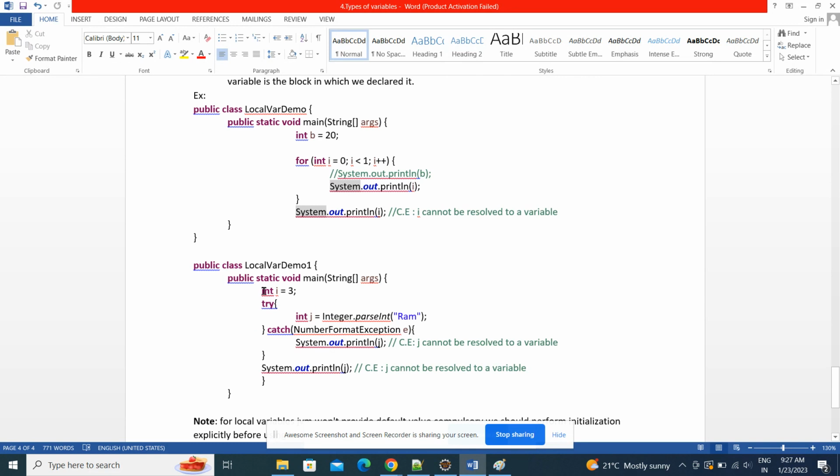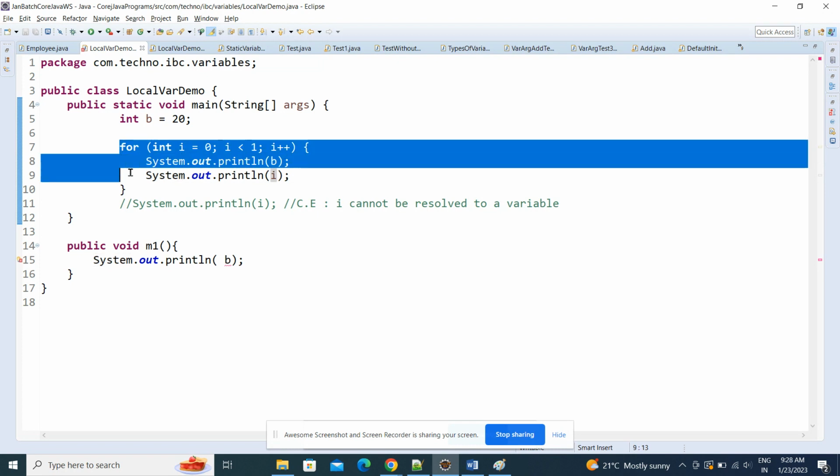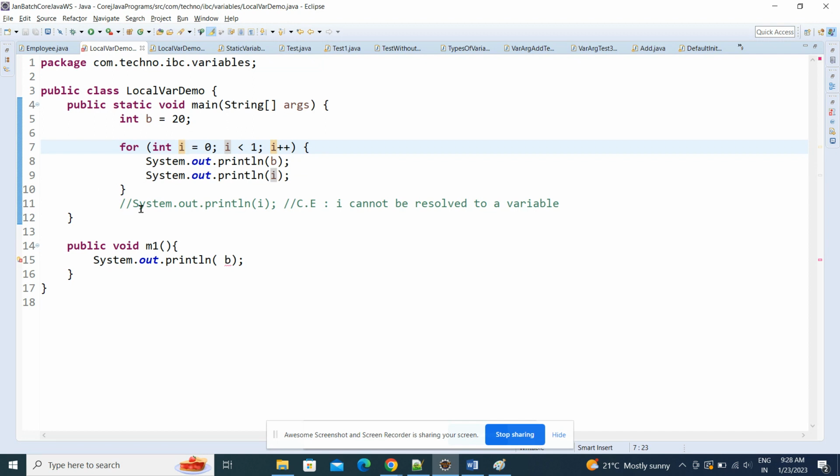If you want to take one more example, let's do it here only. See here, within this method I can use it anywhere. So this b variable I am using within the method. Again inside this is a for loop, and inside this for loop I am using int i equal to 0, i less than 10, i plus plus. This i variable is available within this for loop only, and we can't use this i variable outside of this for loop.